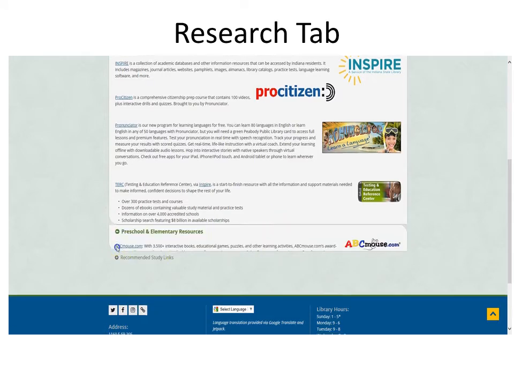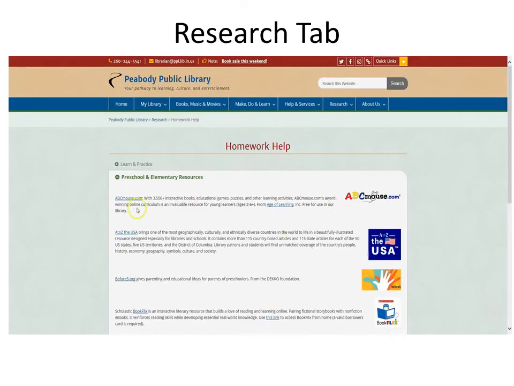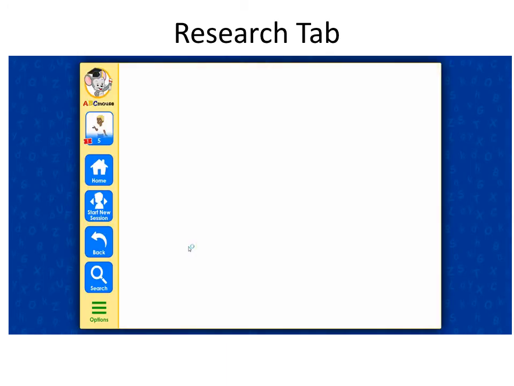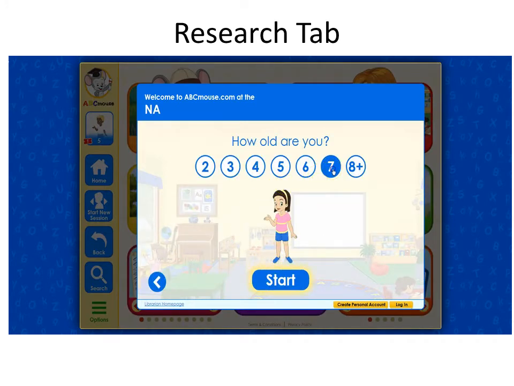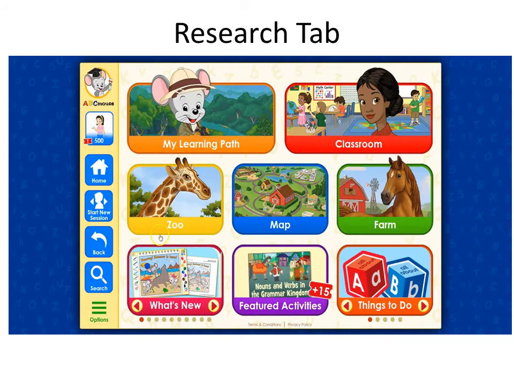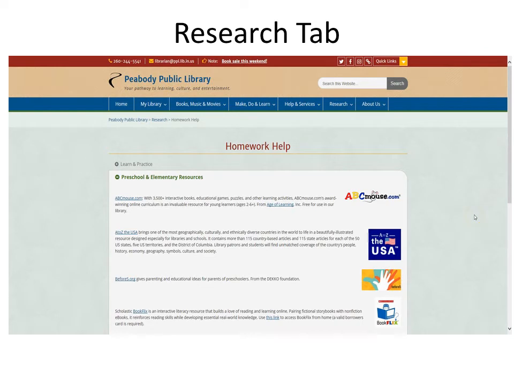Preschool and elementary, ABC Mouse. Go ahead and click on that. ABC Mouse is just a virtual, so I'm going to pick my avatar. I'm going to put in how old I am. And I'm going to go ahead and get started. Now in here I actually have a bunch of interactive things I can do. Go to the classroom. So this is ABC Mouse through the library. If you come to the library, we have a subscription that's paid for, so you do not have to pay for it. However, if you want to access it outside of the library, you would have to have your own subscription.